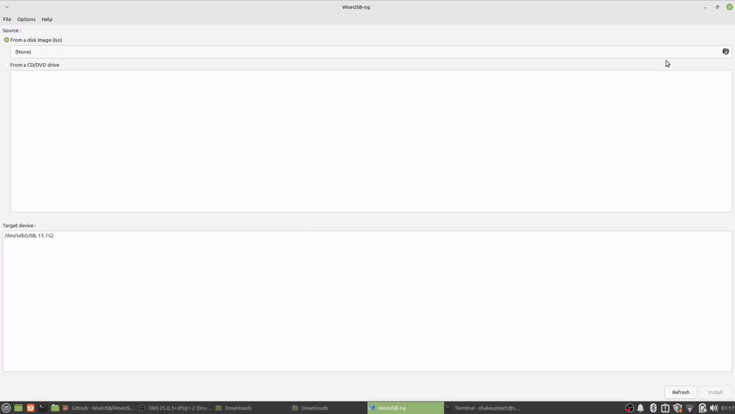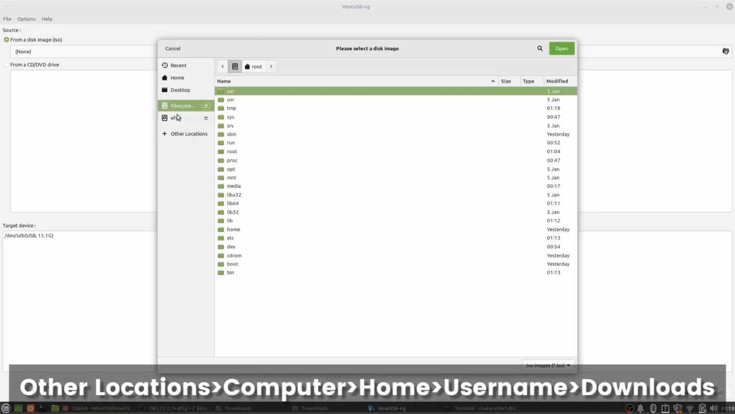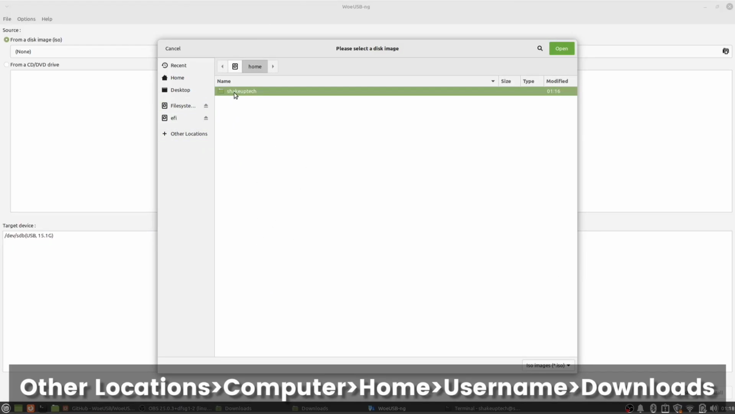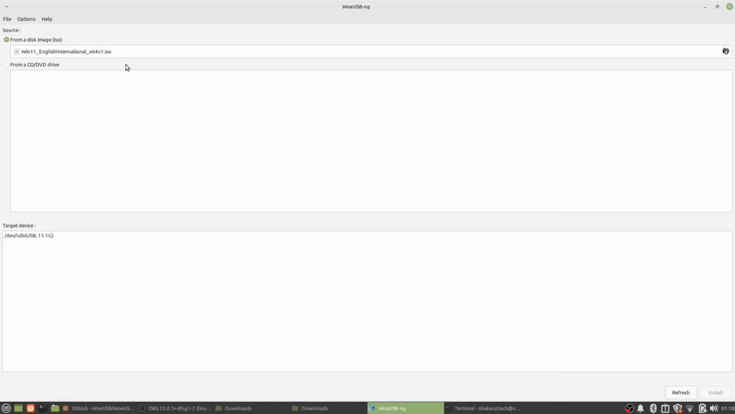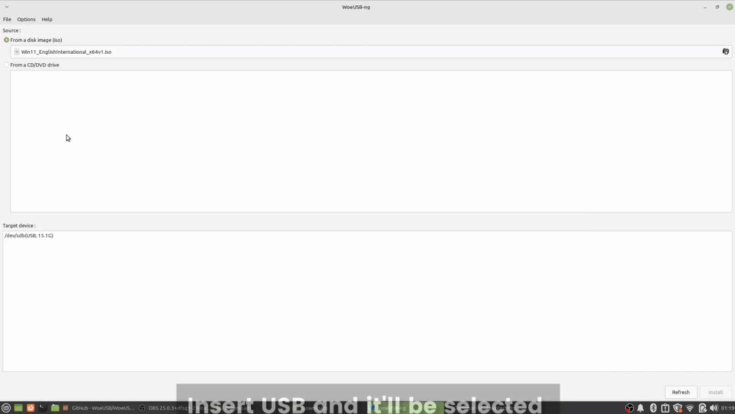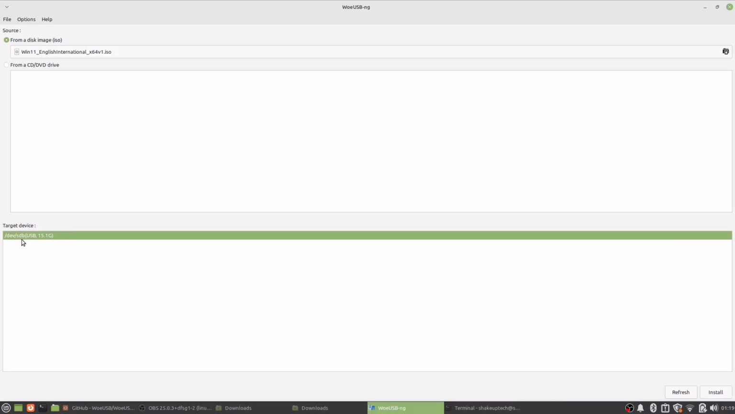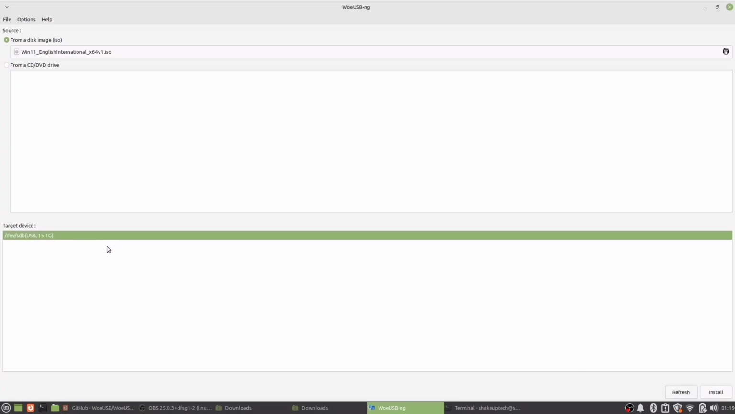Now we need to select the ISO image. Go to other location, and in the computer go to home, and then you will see your username, and under downloads I have the ISO file. I'm going to choose Windows 11, and in the target it may by default already choose the USB drive I've connected. If it's not showing, you can refresh. Then we will continue with the process.